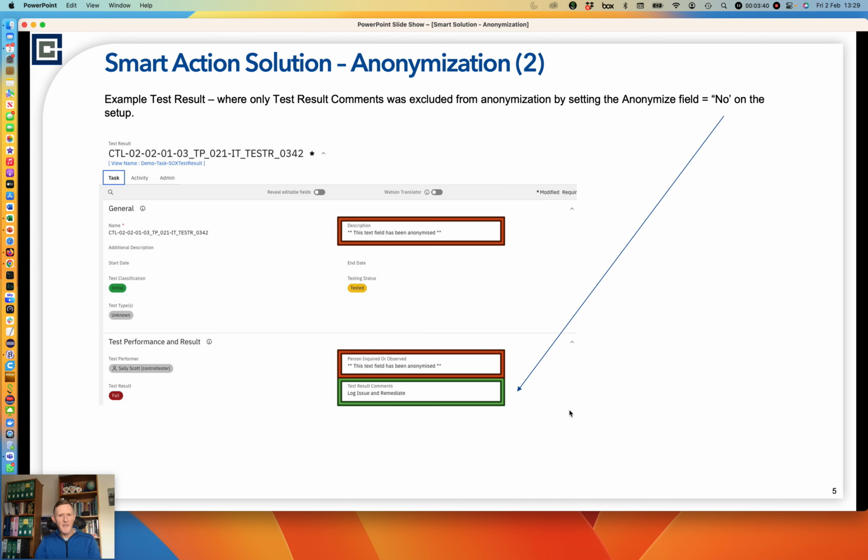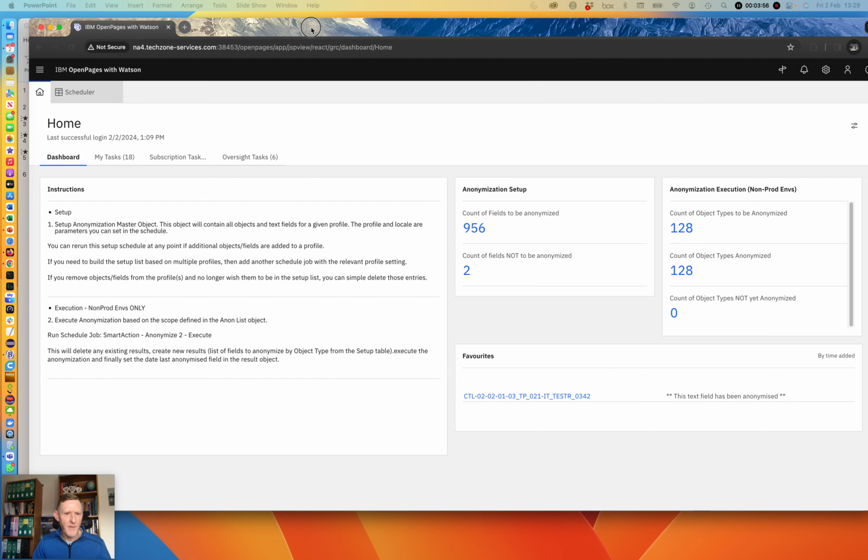And then once that's been done, if we take a look at an example test result, where the test result comments was excluded from the anonymization, we can still see that it has its value, but all other text fields have been updated with the text anonymized. So let's take a quick look in OpenPages itself, in the demonstration environment.